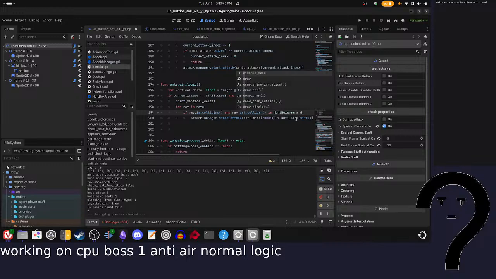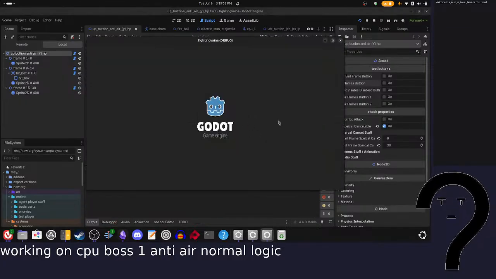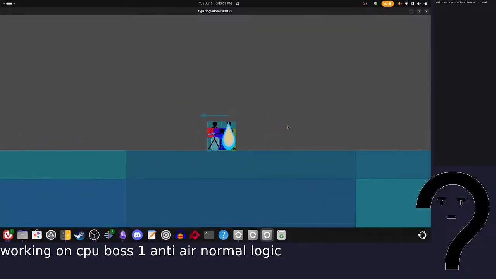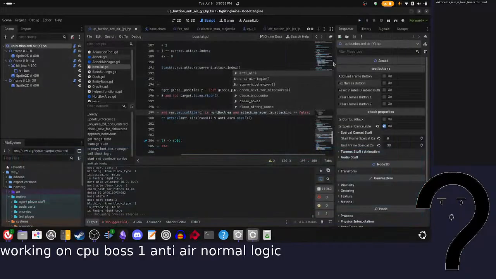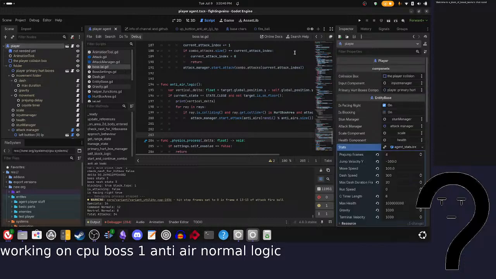And is an attack manager is attacking equals false. It's repeatedly starting the attack. Yeah. Player stats. Okay.